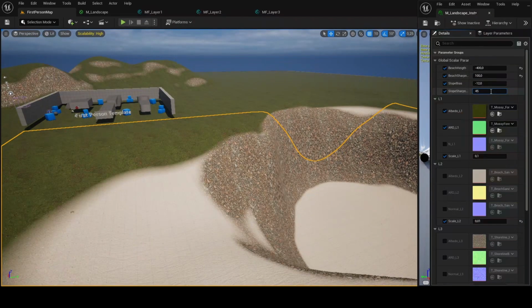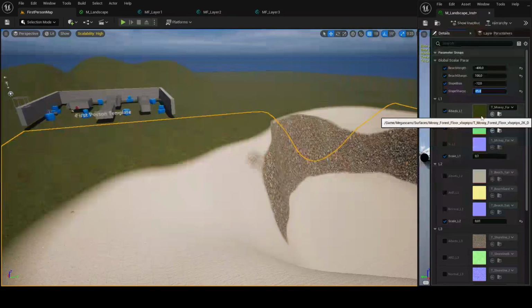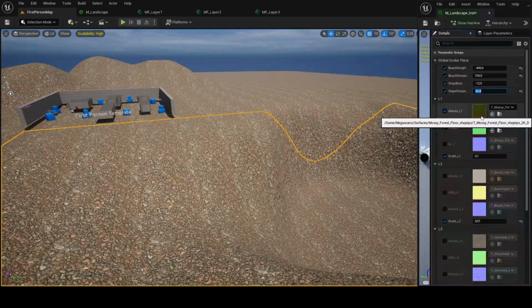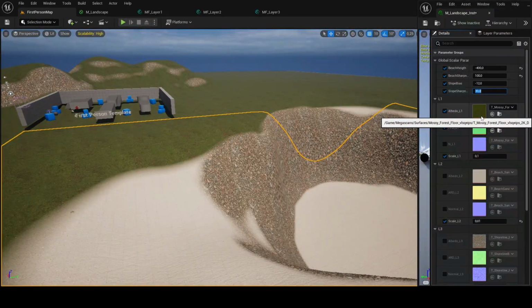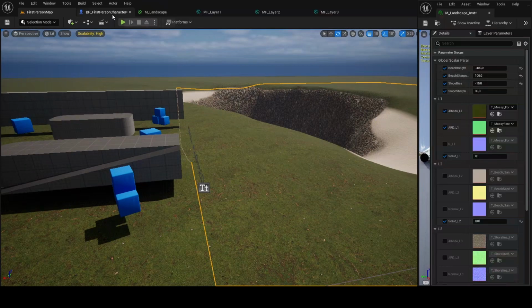Let's go to 45, 20, oops, too much. Keep it on 30. Now let's set up the physical materials.